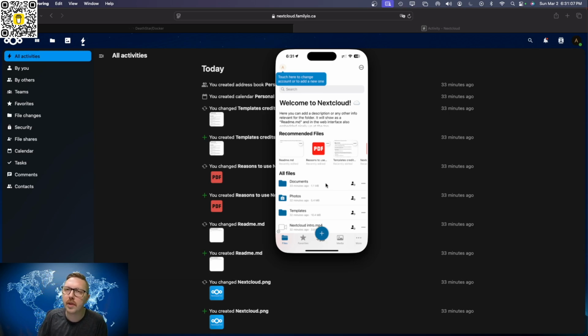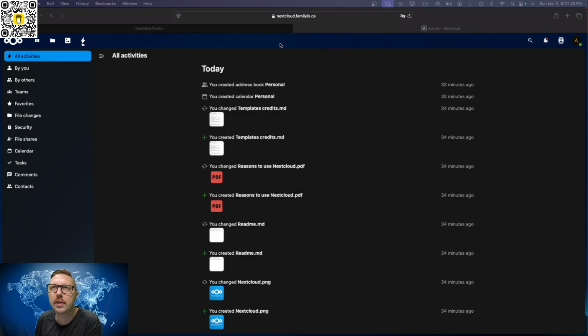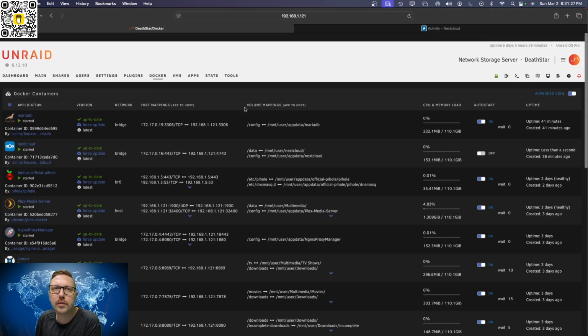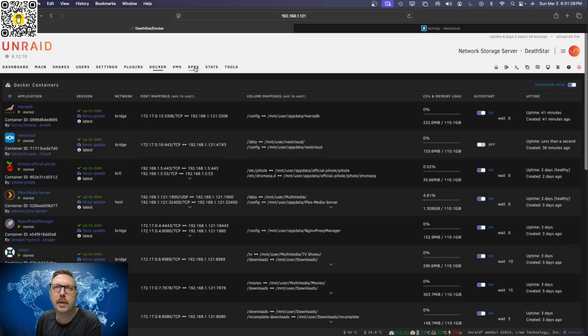The same things factor in when you're using Dropbox or Google Cloud and all that fun stuff. So that's pretty much it for getting Nextcloud set up. We're going to exit out of this, and then we're going to look at what we can do to back up our databases.